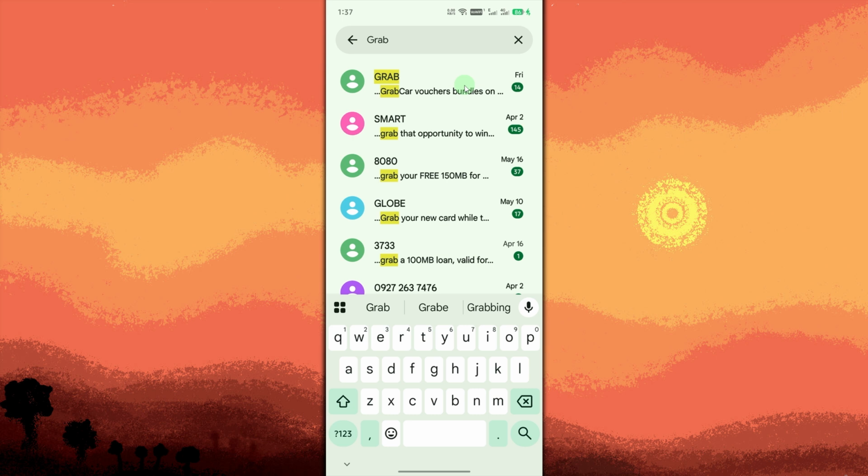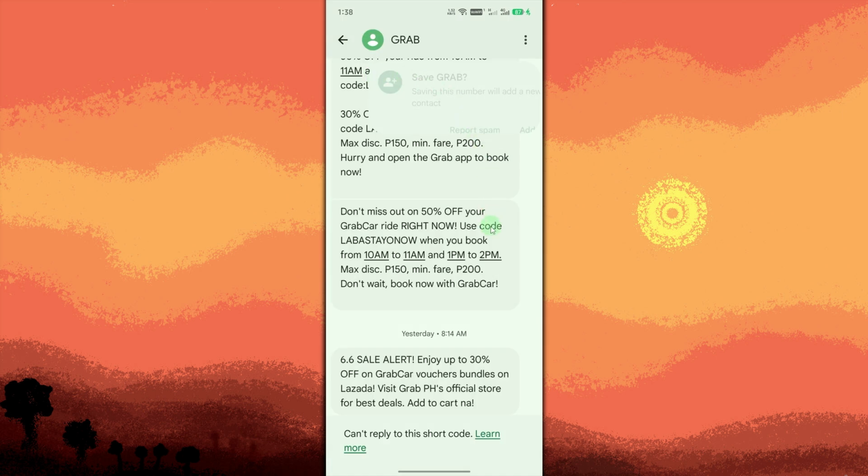For example, this Grab. The app will open the thread and jump to the matching message within the conversation. From here, you can read, reply, copy, or delete the message as needed.